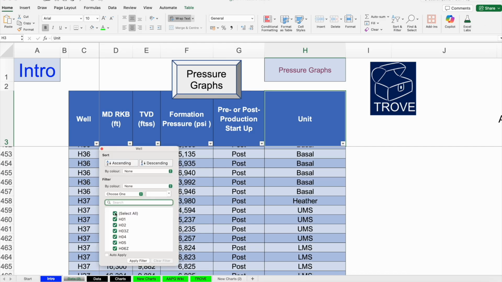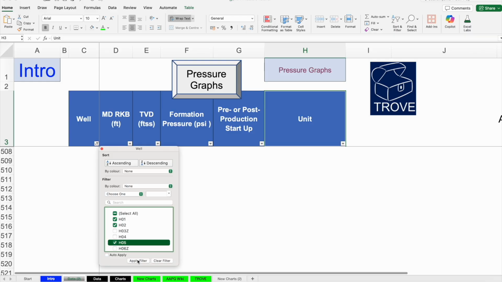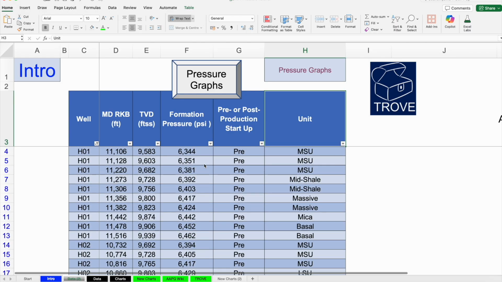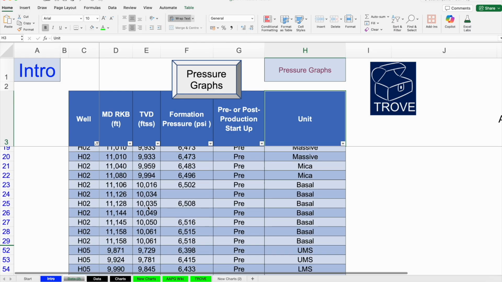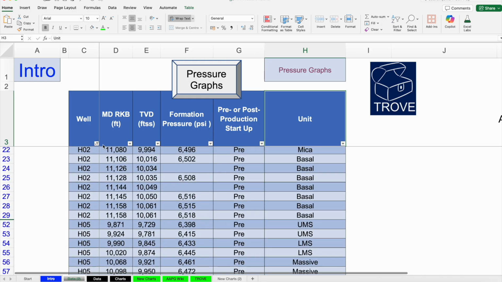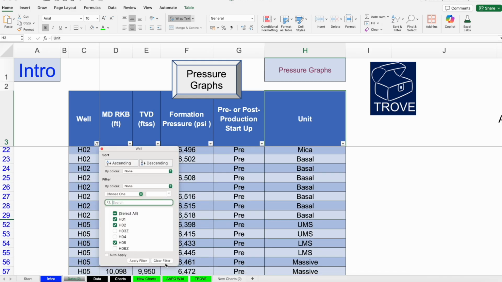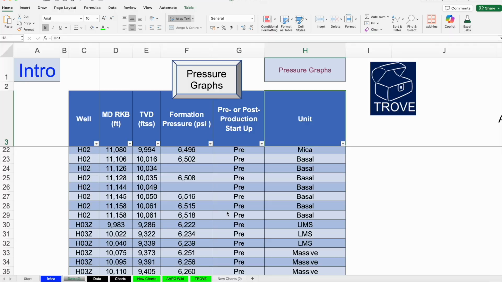Now what you can do is, if you only wanted to, say, select one or two wells, or maybe this well, you apply the filter, and the only data you've got now is HO1, HO2, and HO5, nothing else. That can be quite useful. You can clear the filter here, so all wells are back.